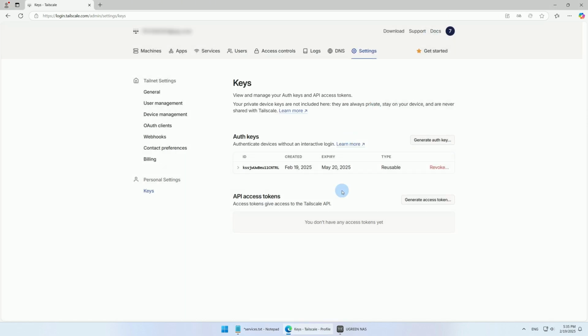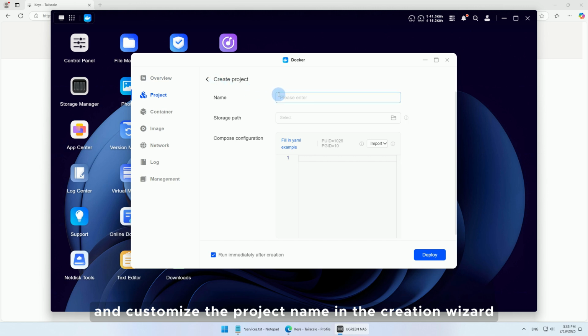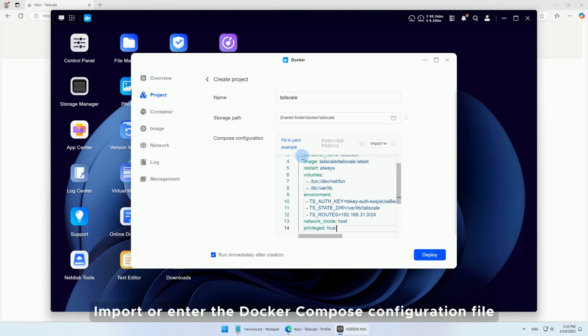Click Done. Open Docker. Click Projects. Create and customize the project name in the creation wizard. The storage path will auto-match. Import or enter the Docker Compose configuration file.